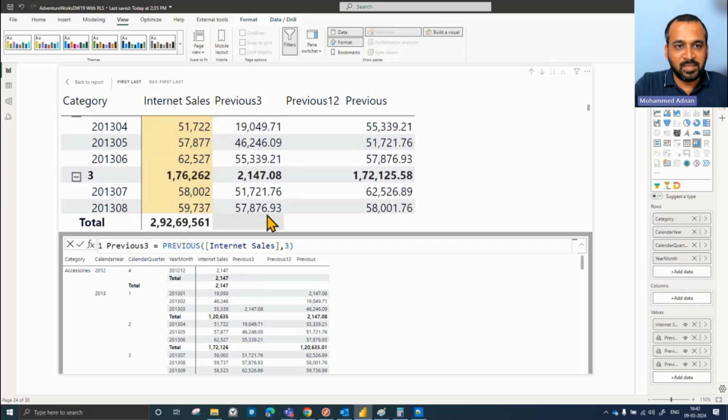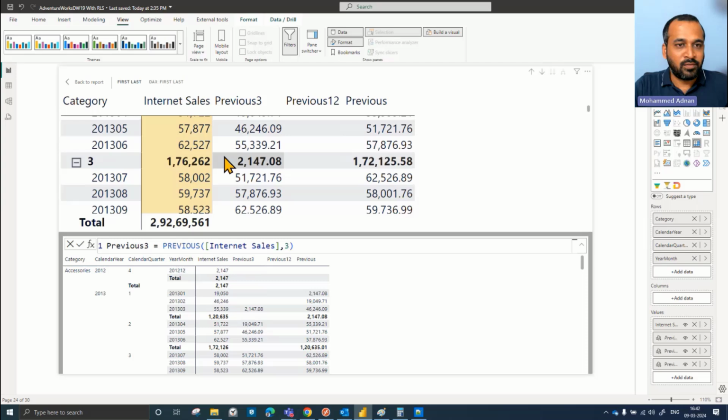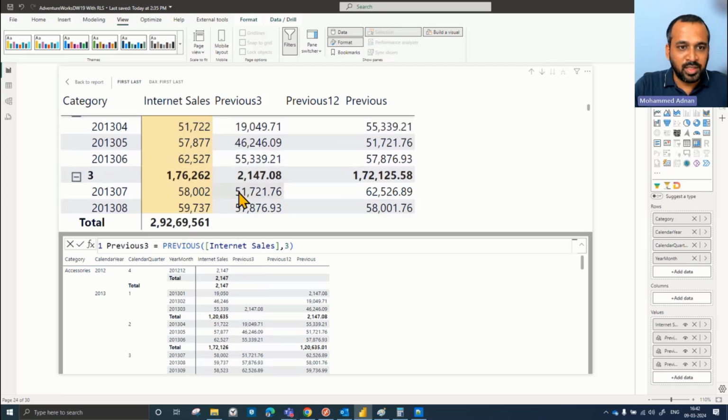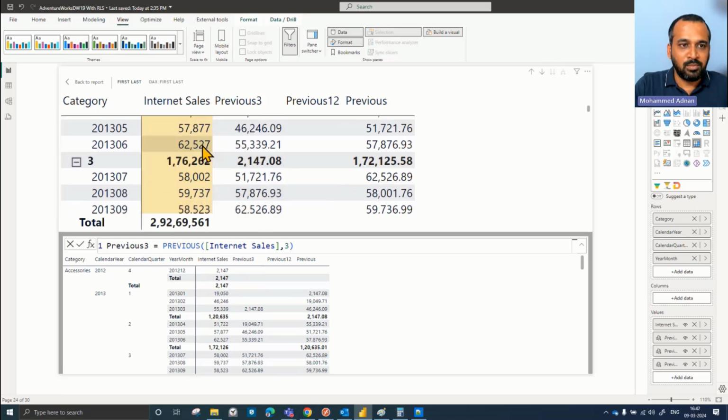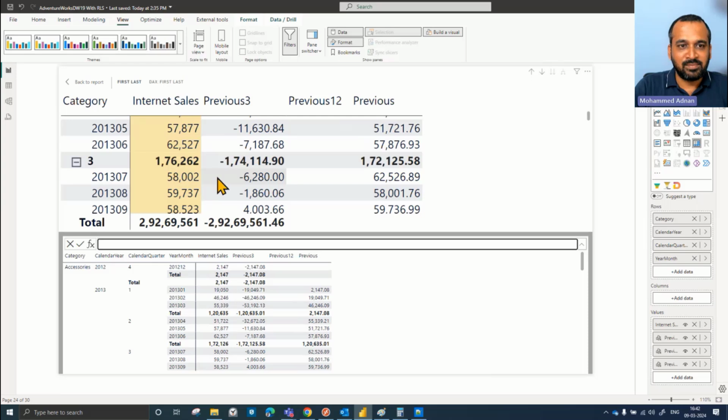The previous 3 is nothing but taking the value from 3 months earlier. So here we have 58, which is in July, and 51 showing up here is coming from April. Below that, we have 57, which is coming from May, and here we have 62, which is coming from June. If you want to compare the first month of the previous quarter to this quarter, you can make use of that, and then here you need to apply minus internet sales. That's it. You will see the result here.